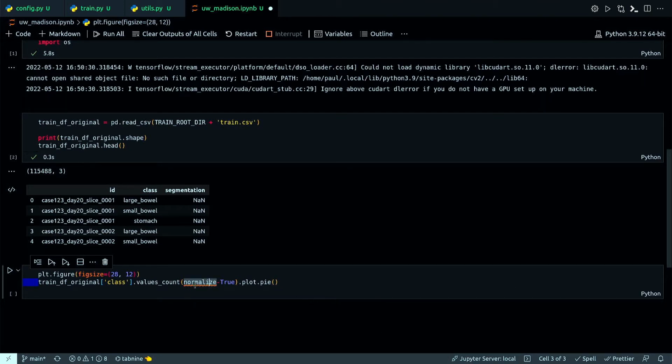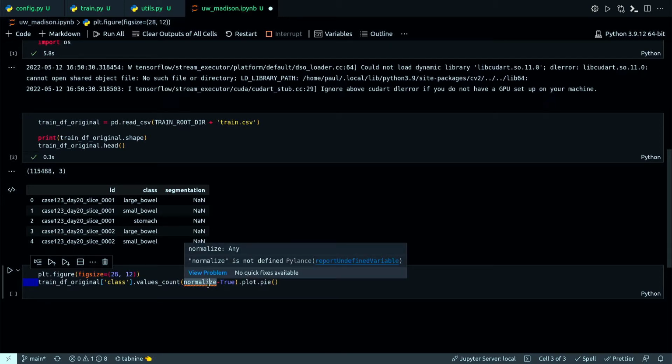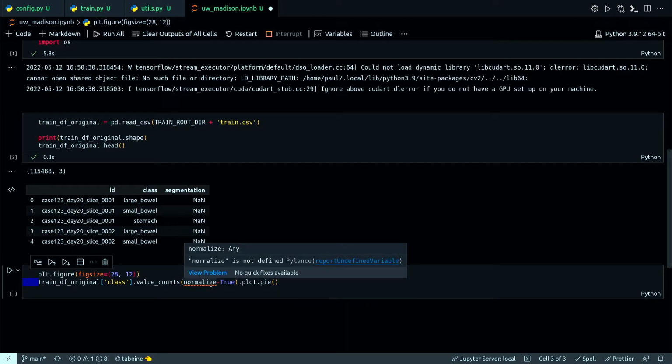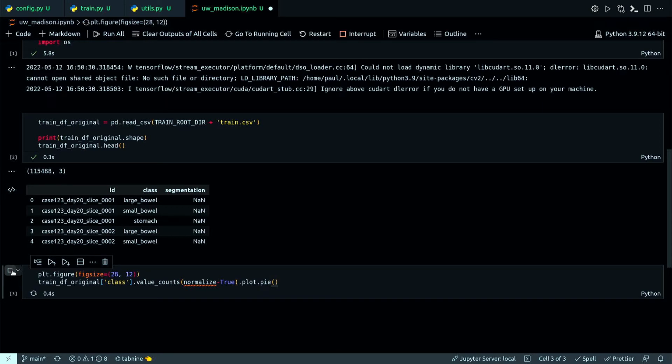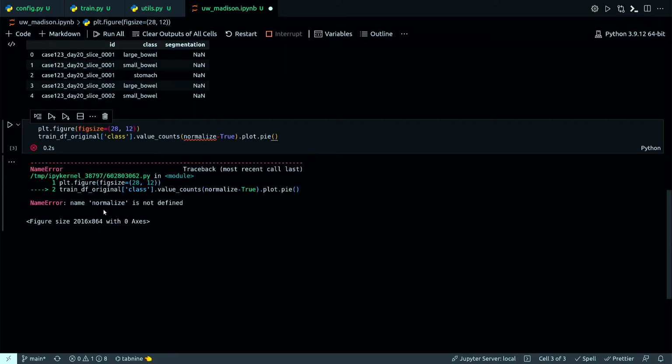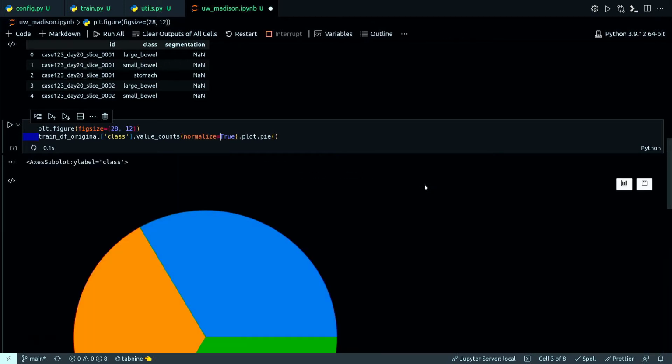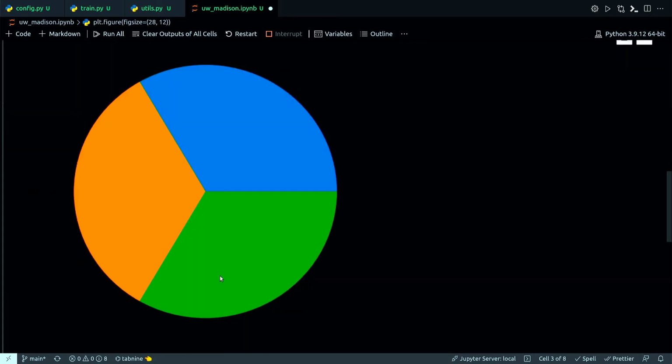It's saying normalize is not defined. Oh yeah, so the method is value_counts, the s is here. It's still saying, let's just run it. Normalize is not defined. Why is that? Oh, of course, mistake here. That's equal to. Yeah, so that's my pie chart.